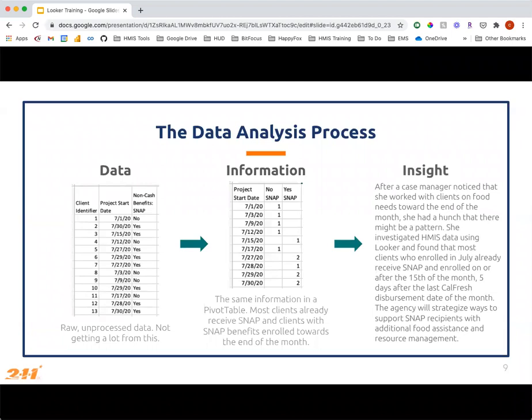Insight represents the conclusion of the data analysis process. A case manager thought she noticed an uptick in food assistance needs towards the end of the month and thought perhaps the agency should focus on connecting clients with CalFresh. However, when she analyzed the data, she found that the majority of her clients already receive CalFresh. By using Looker data, she was able to determine that an agency-wide focus on CalFresh applications wouldn't solve the problem. Most clients enrolling at her agency already receive CalFresh, and for whatever reason still need food assistance before their next disbursement. Because of the case manager's data analysis, the agency can now strategize other ways to best help clients with additional food assistance and resource management.